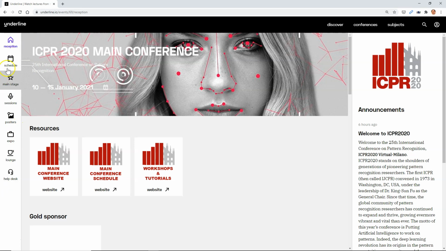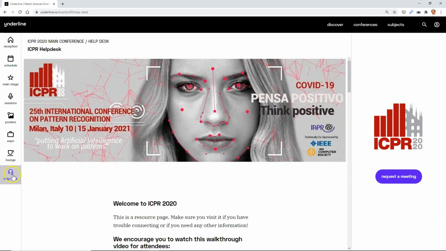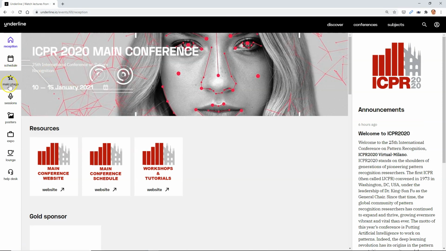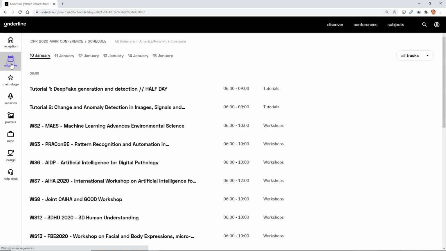We're here now in reception. There's schedule, main stage, sessions, posters, expo, lounge, and of course the help desk. At any time, if you have any questions, go straight to the help desk because this navigation is here with you all the time. You can request a meeting, or during the conference, it will be manned. There'll be a button here that says talk to us, and you'll be able to speak directly to the help desk.